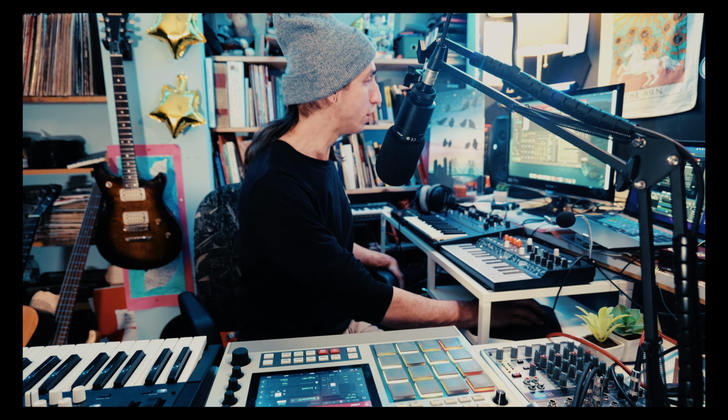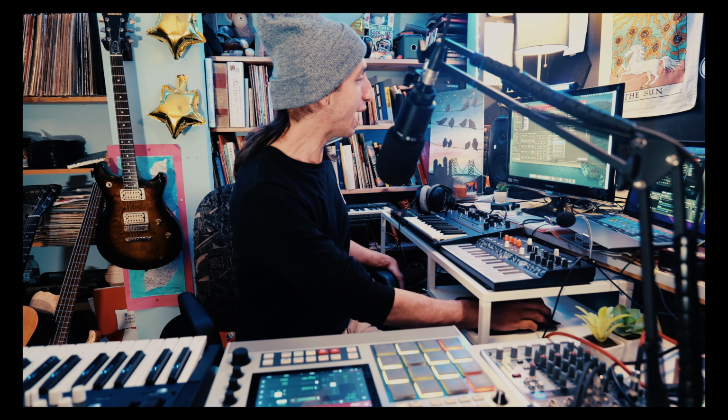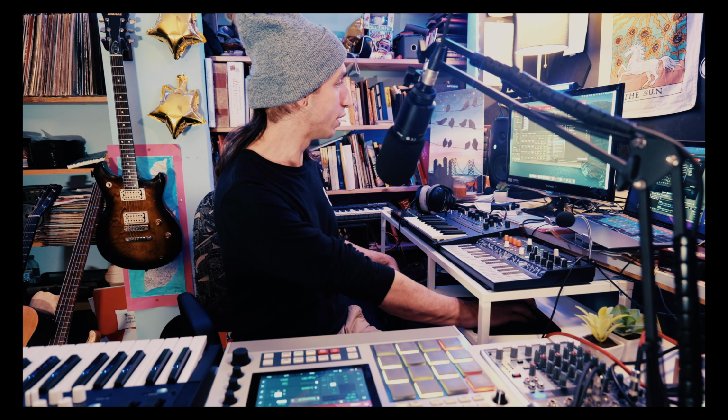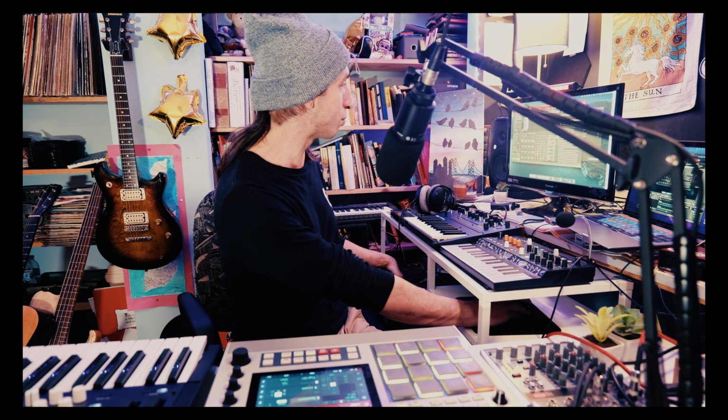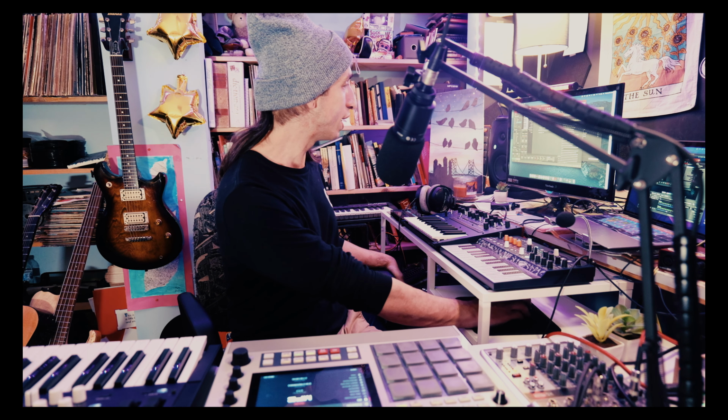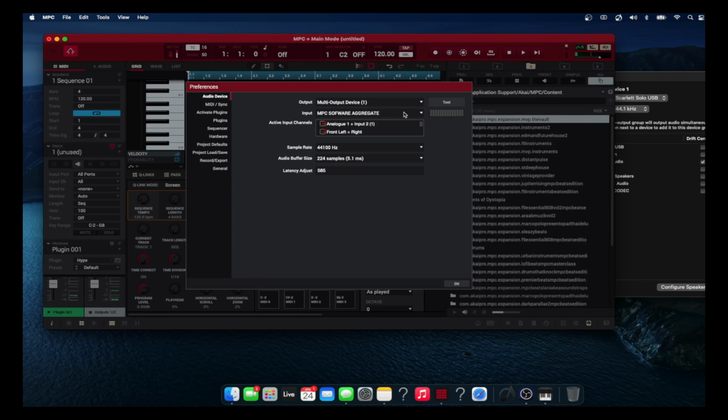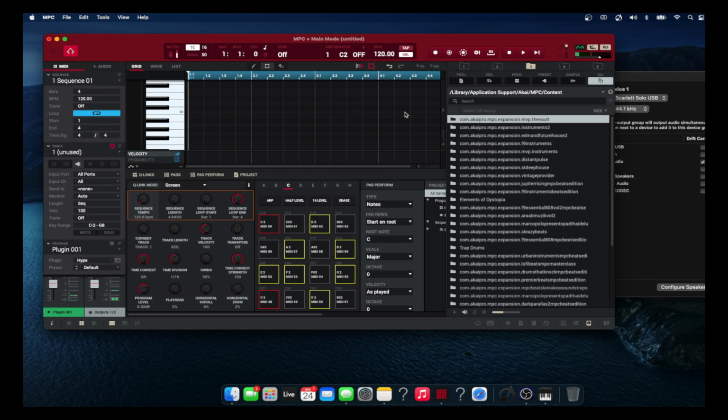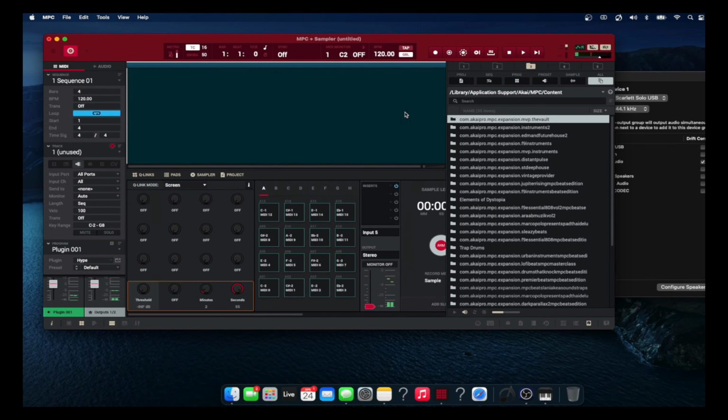Basically, now what I'm going to show you guys is how to get these things to all work. We have the whole audio device set up. So now we're just going to go into our MPC preferences in the software here, and you're going to see that I have the MPC software aggregate device selected, and I also have the multi-output device that we created selected for the output.